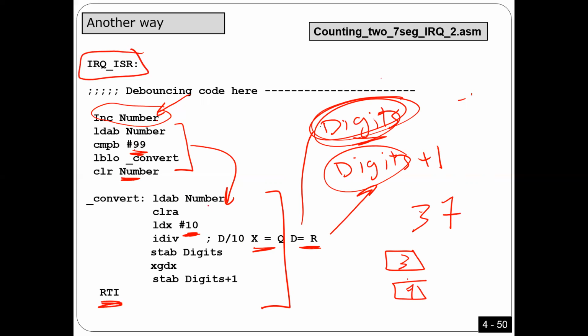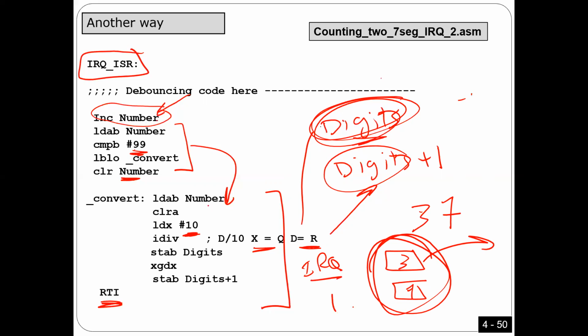Why did you do it this way? Simply because RTI should take whatever is in these two memory locations and display them. So IRQ should update these two memory locations every time you trigger the IRQ interrupt. RTI has to take these two memory locations and display them. Any question, guys?